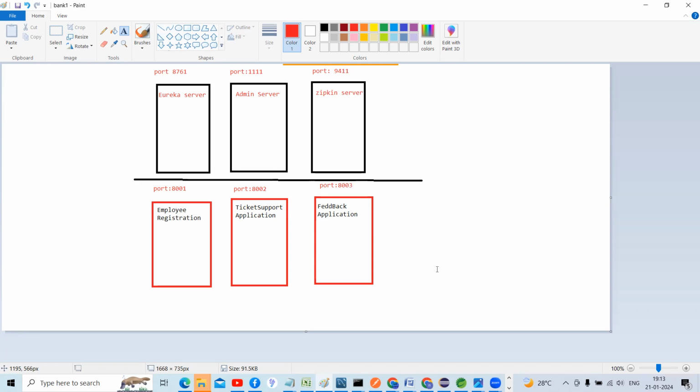See guys, these three are the applications, and we can call them backend APIs. There is a concept here: Eureka server and Eureka client. This is the Eureka server, and these three applications are the backend APIs, which act as a Eureka client, admin client, and Zipkin client.